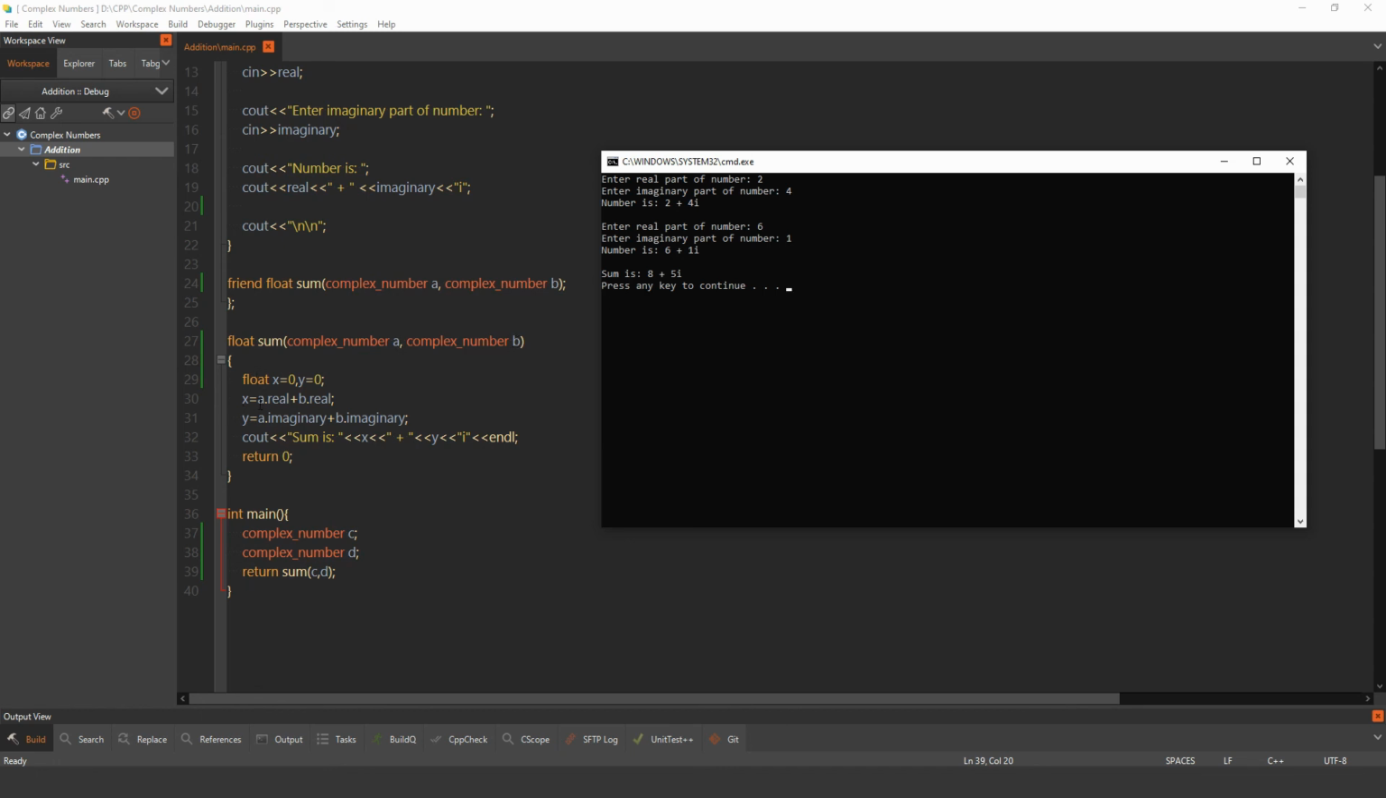Then x will take the value of C.real plus D.real, meaning the real values of object C and object D, and y will take the imaginary values of object C and object D. And finally it will print out the statement as sum is object C plus object D's real part sum, plus object C plus object D's imaginary part sum, and an i, which will be our iota. Hence in this manner you can calculate the sum of 2 complex numbers.